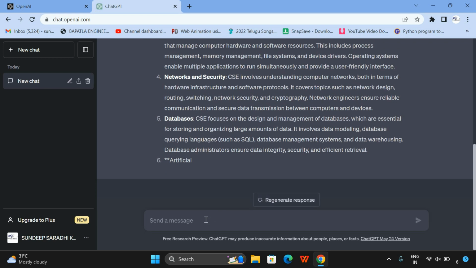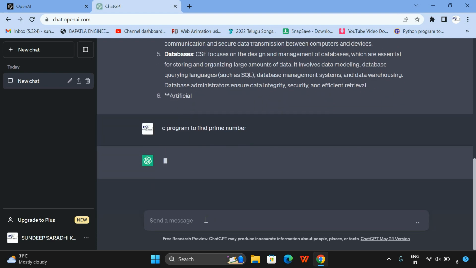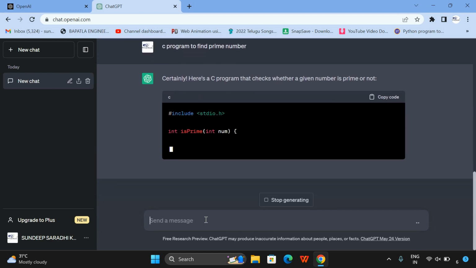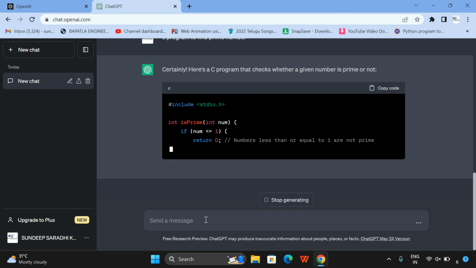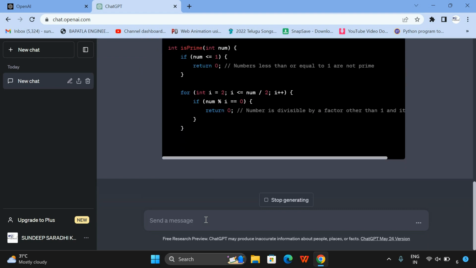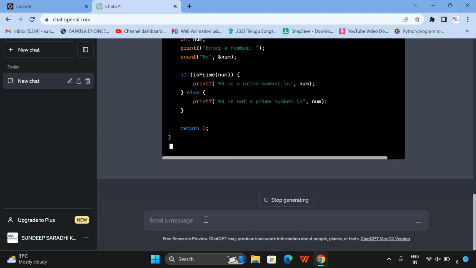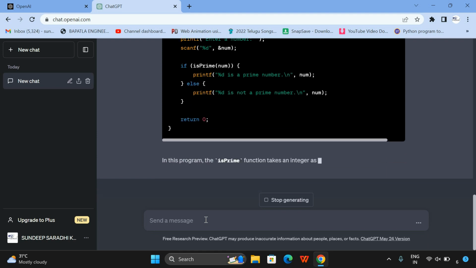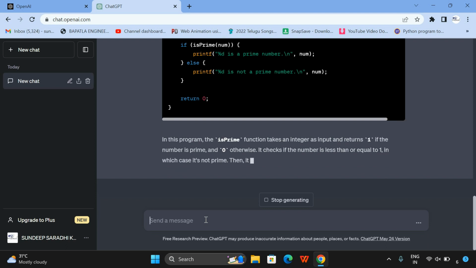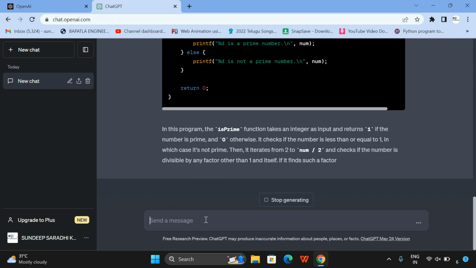And also, as I said, the programming. C program to find prime number. You'll get the complete program here. Simply you can copy this and utilize the program, and also you'll get some description, right?